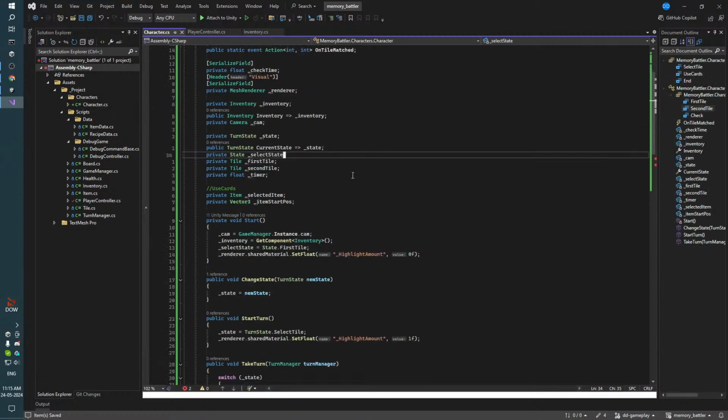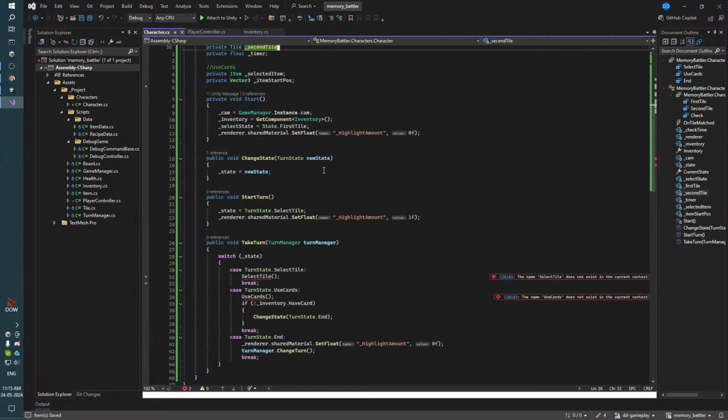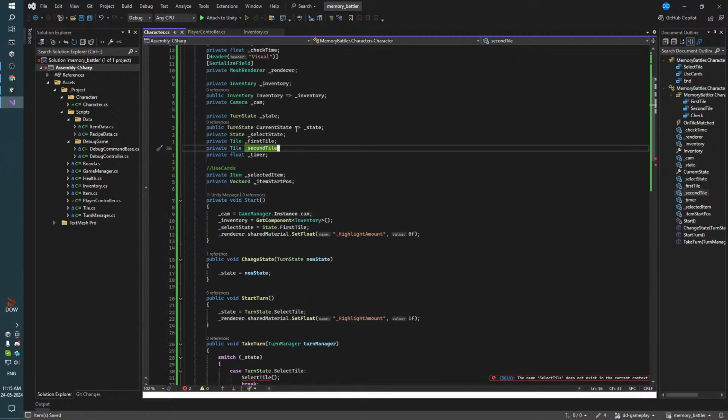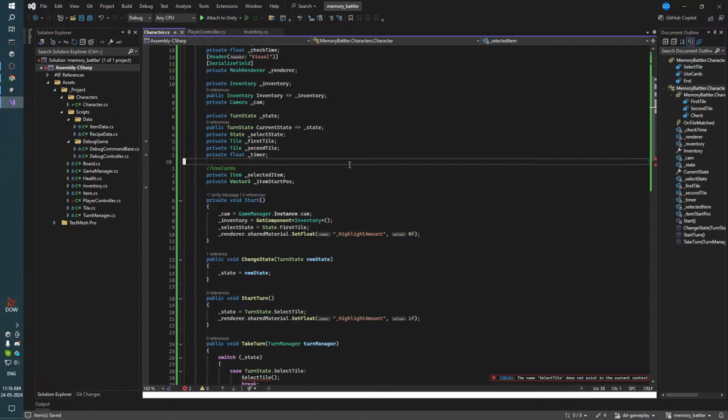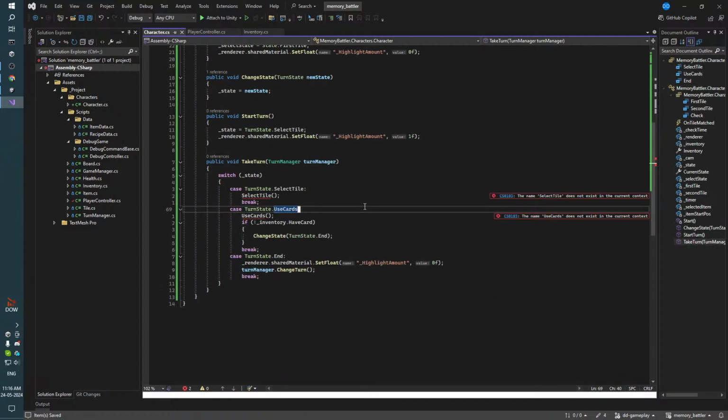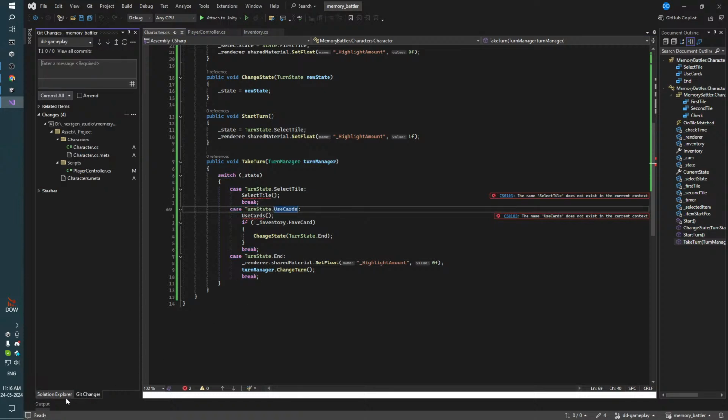So currently we have the data here. I don't think we need first tile, second tile, but let's not think that hard here. So we'll remove the state. So we also need to think how the turn would work, so it won't behave as it used to.